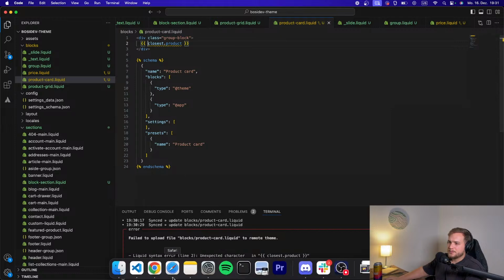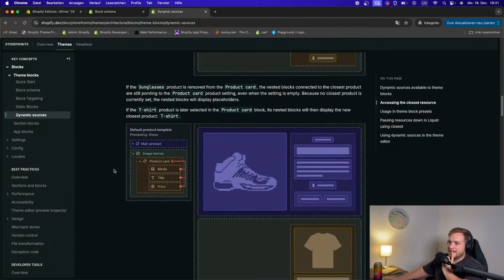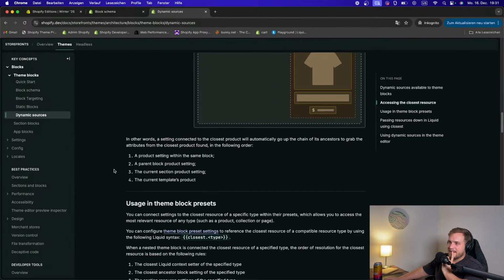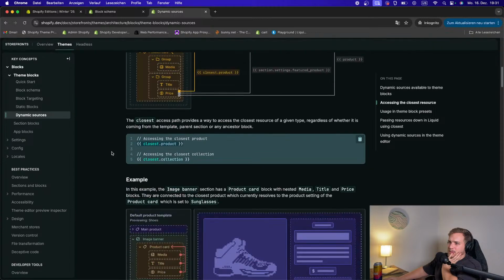In other words, a setting connected to the closest product. A setting connected to the closest product.